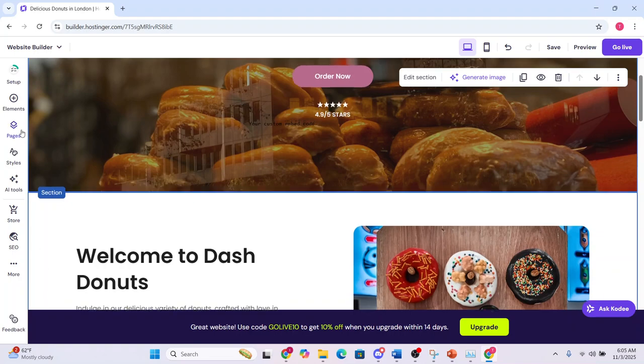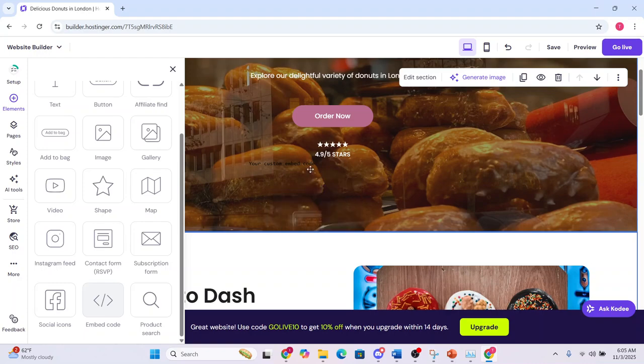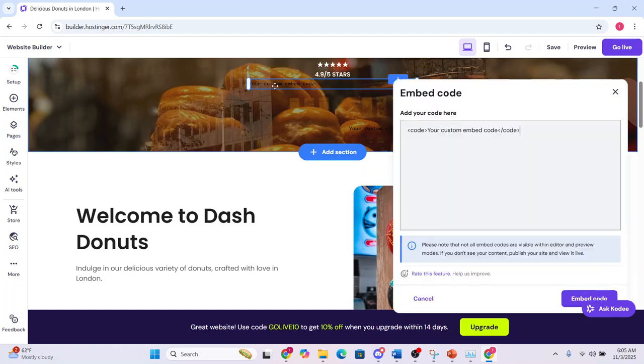And then what we'll do, we will just go ahead and click here, as you can see, then click on Enter Code. Now here you're able to type in your custom code. You can just paste it in and you're done. Really that easy. Then just click on Embed Code.